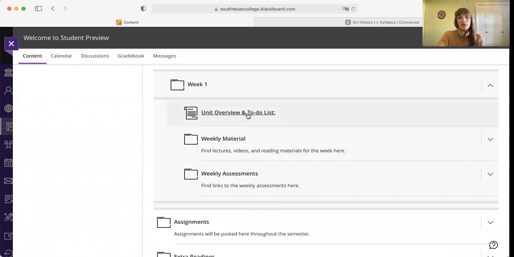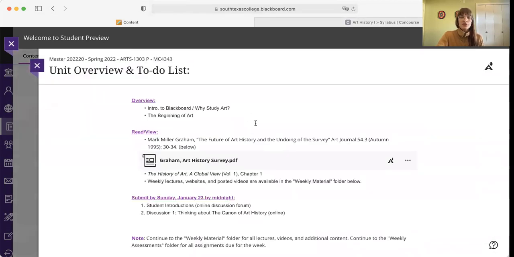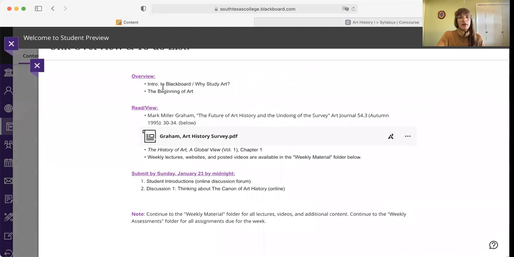Right away, it says unit overview and to-do list. So this is going to show you what's due for the week, what needs to happen. The overview, okay, we're going to look at Blackboard and we're going to talk about why it's important to study art. And then we're going to talk about the beginning of art. What are the readings that are due? So there is one that's outside of the textbook. You can click on it here.